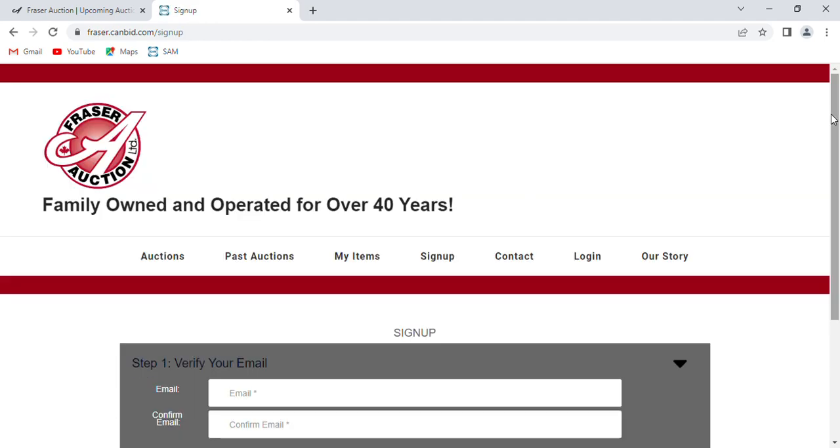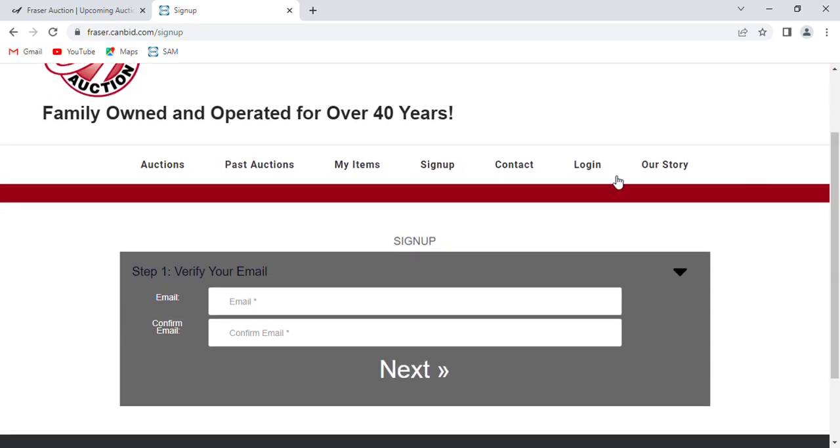It's going to load the page where we're going to put our email in for the system. Now the email you use is going to be one you want to use that you check all the time, as this is where your invoices are going to come, this is where your bid notifications are going to come, your outbid notifications are going to come, things like that. So you want to use an email that you use regularly. In my case, I'm just going to put in a general one here just for demonstration purposes. It's going to ask you to put it in twice to make sure you don't misspell it.